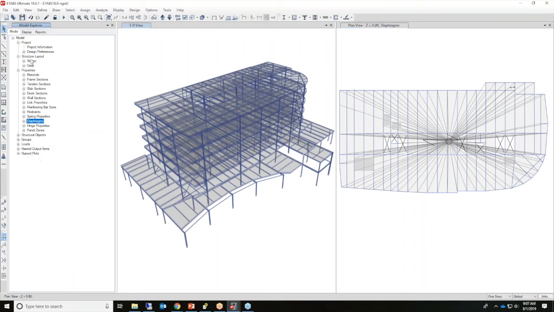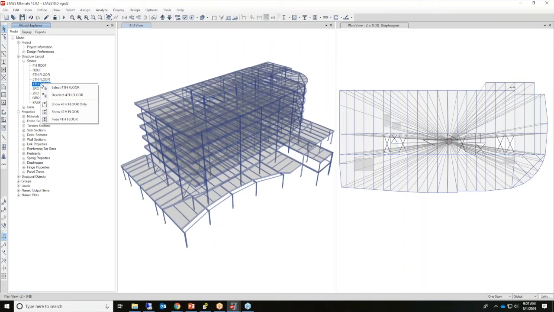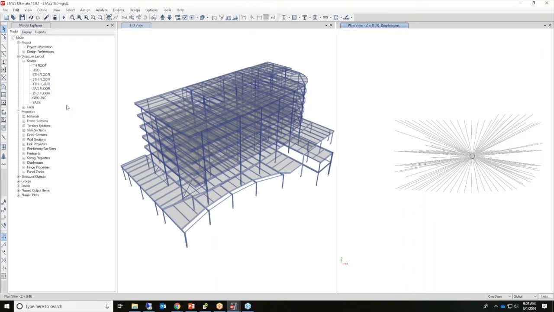Going back up to structural layout, you can see there are options for viewing as well. So if I wanted to perhaps right-click on the fourth floor, I have the ability to select all the items on the fourth floor. I can maybe just show the fourth floor only. Click on the 3D view here on the left-hand side. I'll make this 3D.